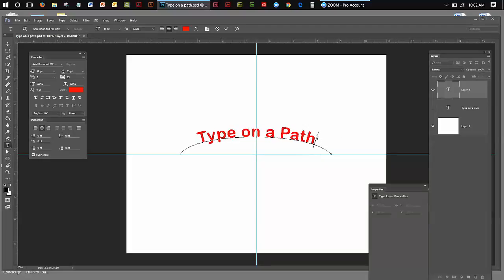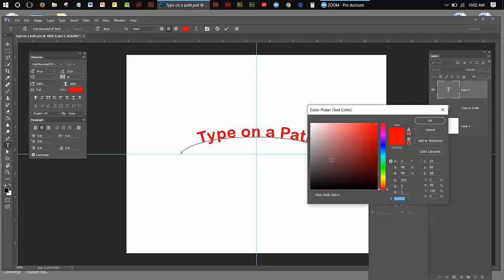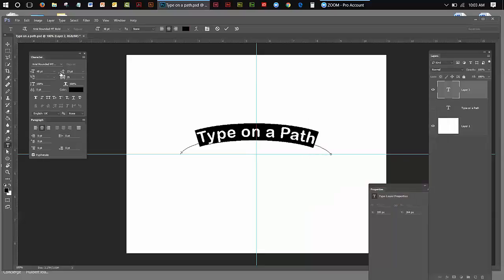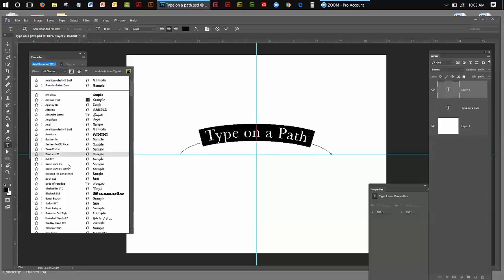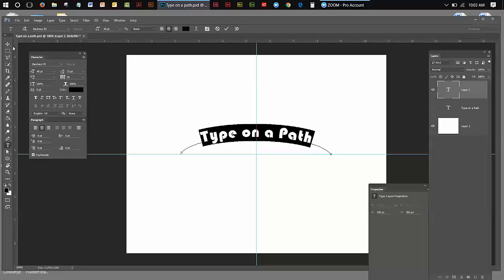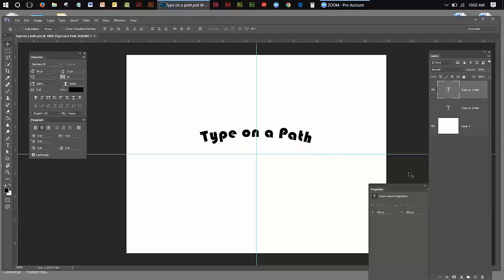And once again, I can select this using my type tool. I can change the color of it. I can also change the font if I want. Let's pick another font. I don't know, something different. Let's go with Bauhaus. There we go. That's a nice one, just so that you can see the difference. And then when I deselect it, there's my type on a path. Couldn't be easier. Try it for yourself and you'll see it will not be a problem.